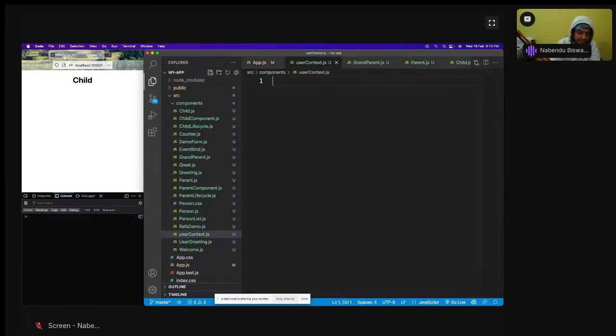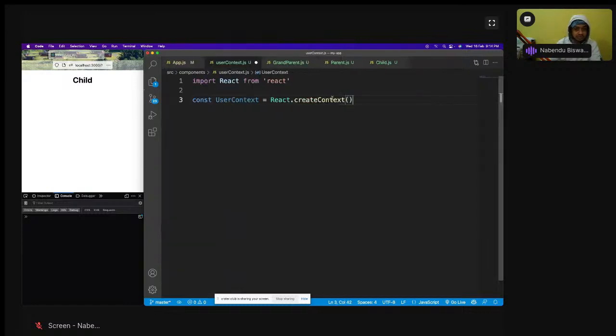This is not a normal React file. Although import React from React will be there, and const UserContext is React.createContext. So there is something known as React.createContext. With this the context has been created, and context always comes in two parts: there is a provider and there is a consumer. I'll tell what the provider and the consumer are now.